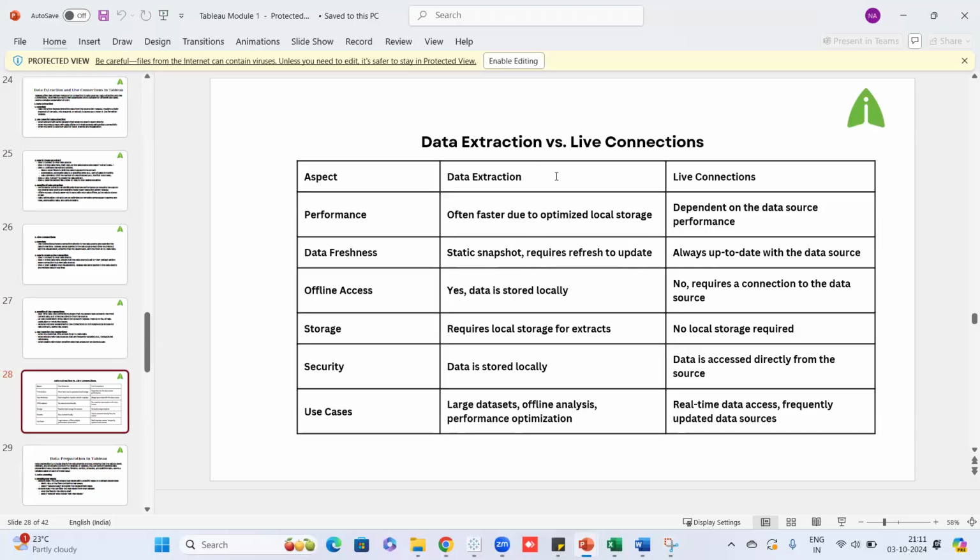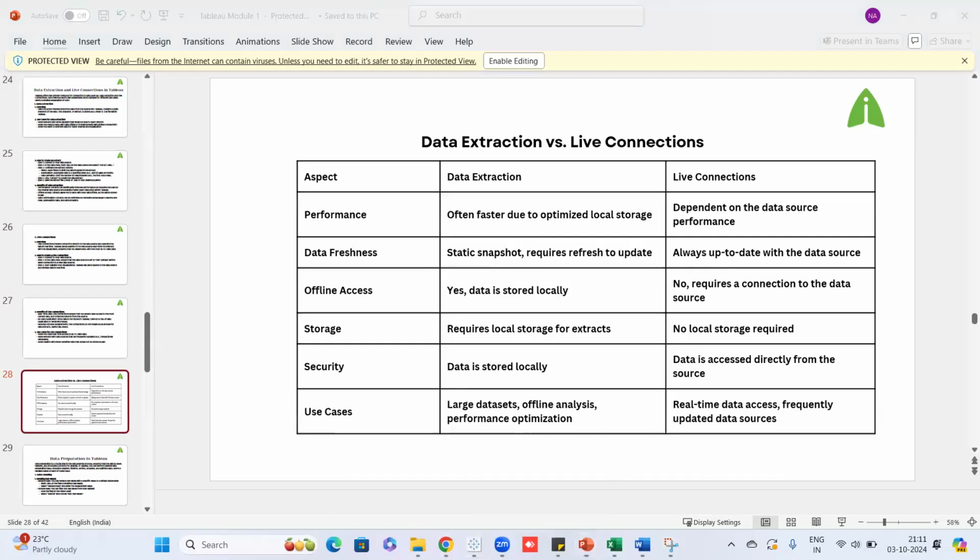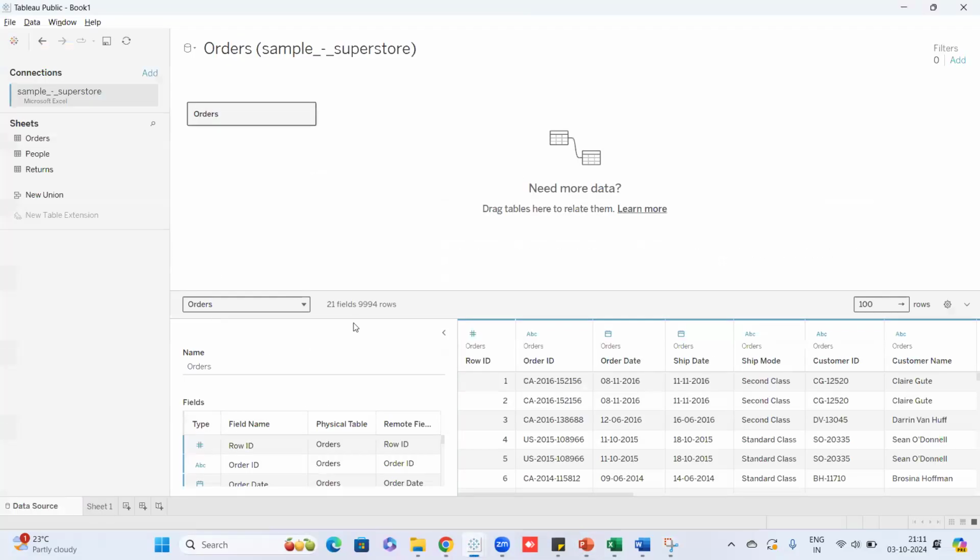Differentiation between data extraction and live connection. Of course, on performance basis, your data extraction is going to be faster. Data freshness for data extract, it will be a static snapshot unless you go and update it. Now, what do I mean by update? So let's do a small exercise here. So right now, my orders has 9994 rows, correct?